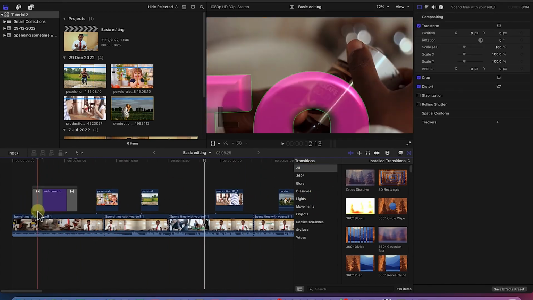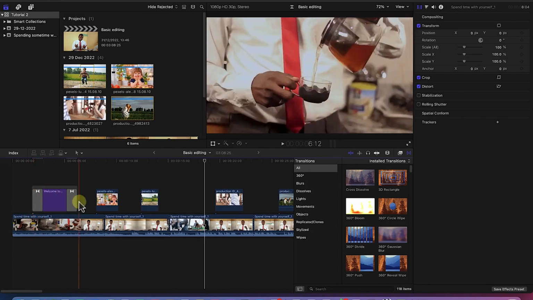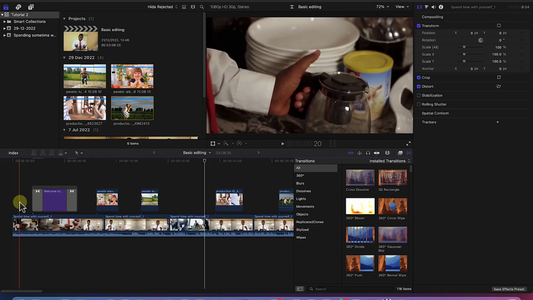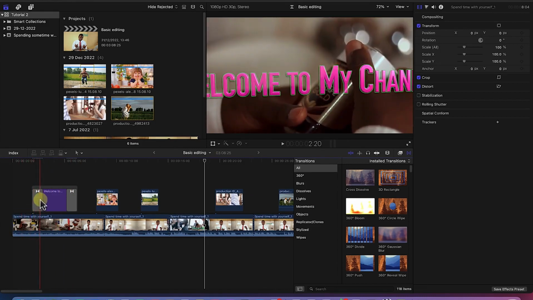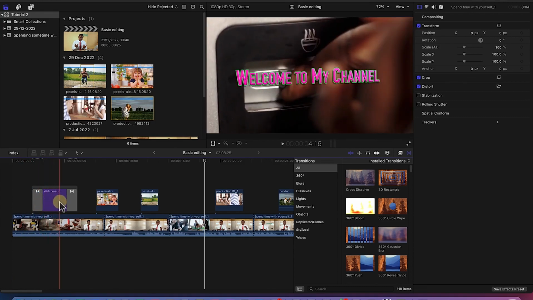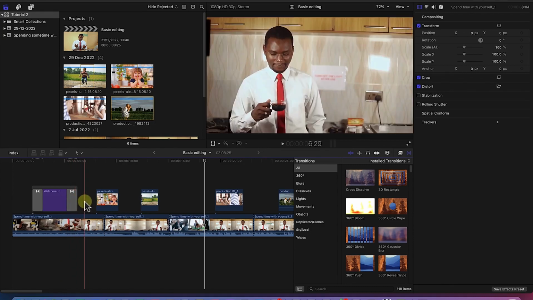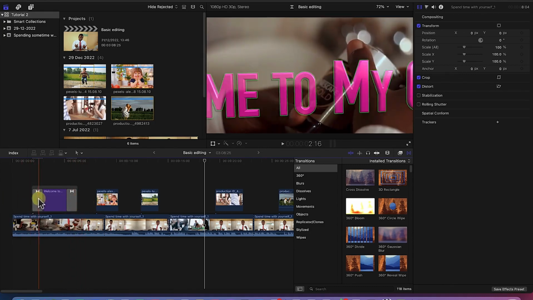Okay, so we just drop it and by default it applies the transition at the beginning and at the end of the clip. So let's look at the transition on the text. At the intro, you can see how it fades in gradually from the clip to the text, and then at the end, it fades out gradually. You can do all sorts of things with the text, with the effects.